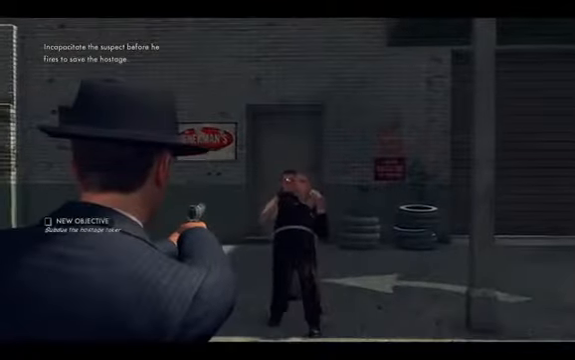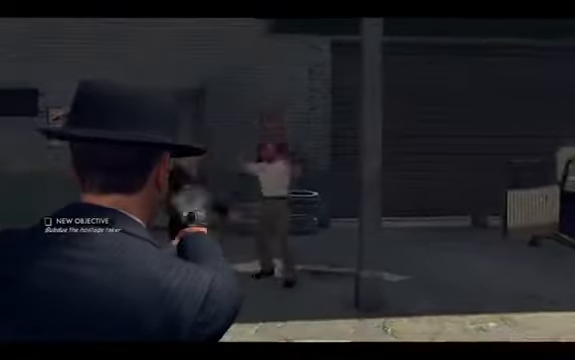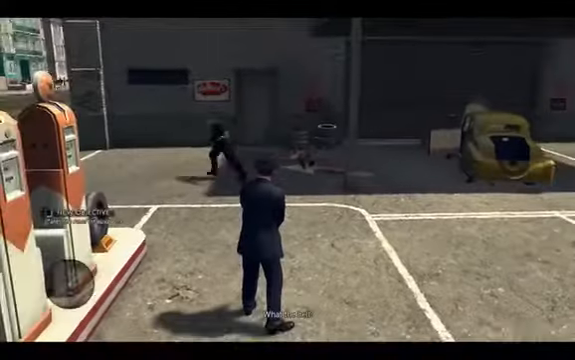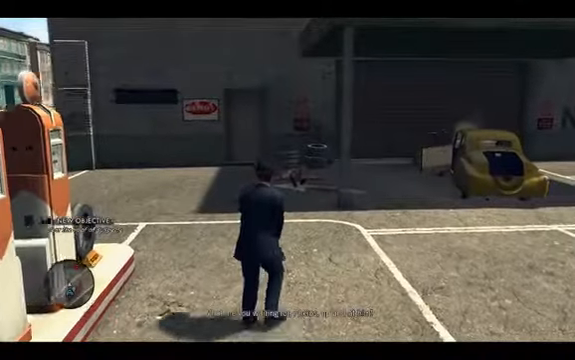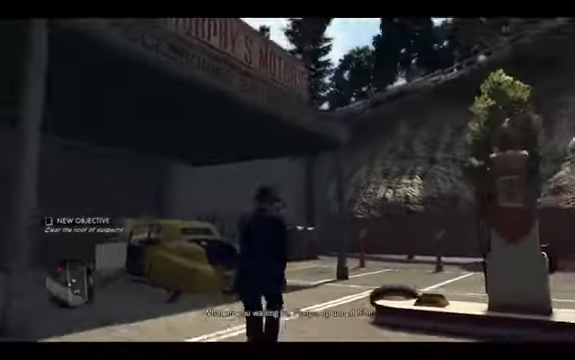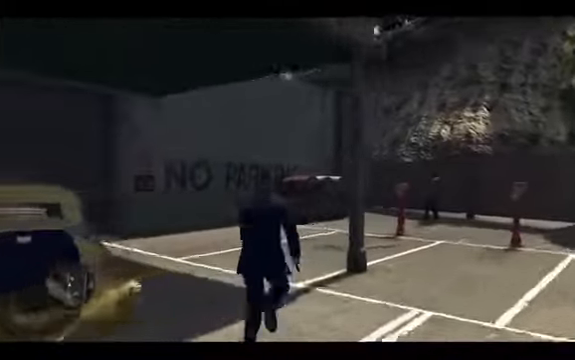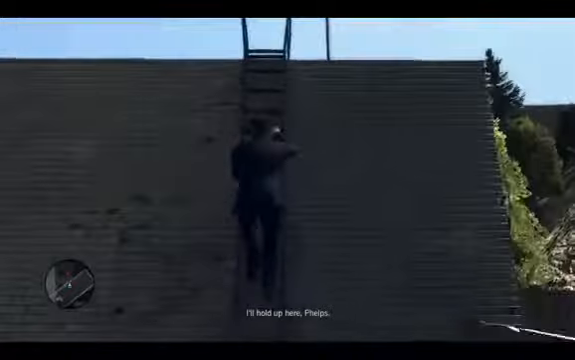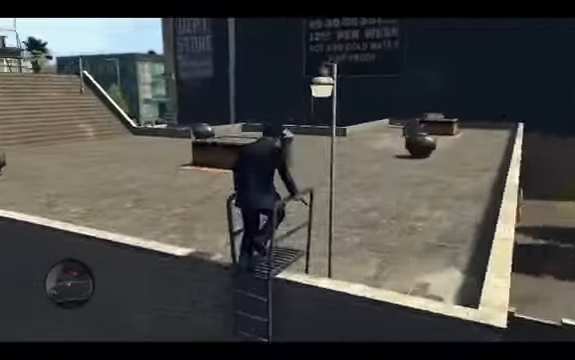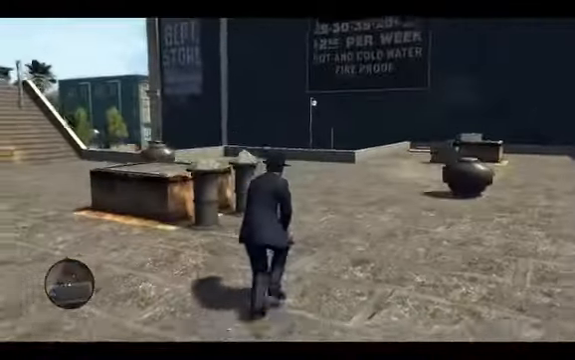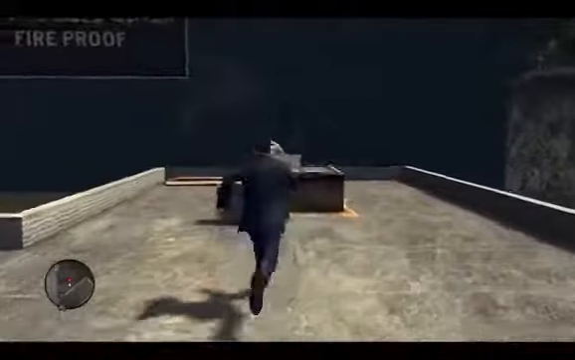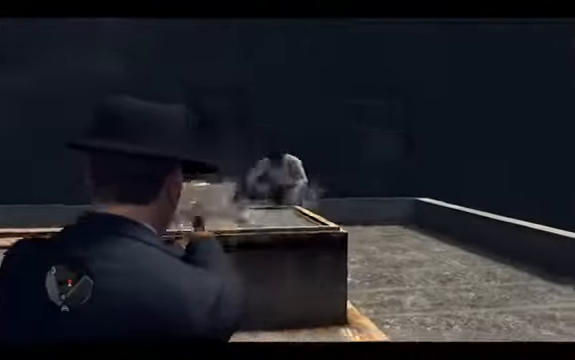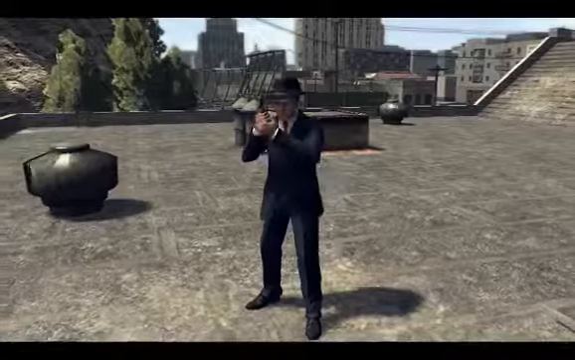Ready? There we go. Oh, and I've got to get the roof guy as well. Reload. I'll hold up here, Phil. We'll hold up there. How's that going to help me? Oh, there he is. I thought he went up to the next roof. Wow. That was close.